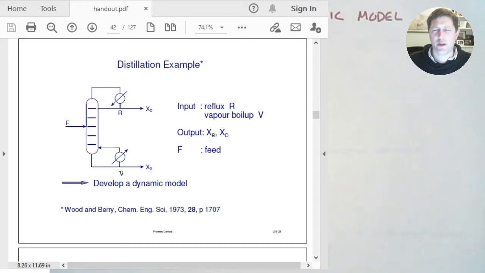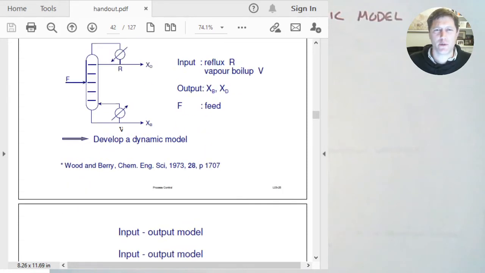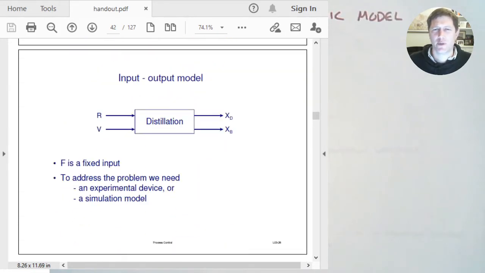Our outputs, what are they? Well, XD and XB are the outputs, the compositions of the top and bottom product. So we can draw that as our simple model now. R and V are the inputs, XD and XB are the outputs, and distillation is the process we want to model.